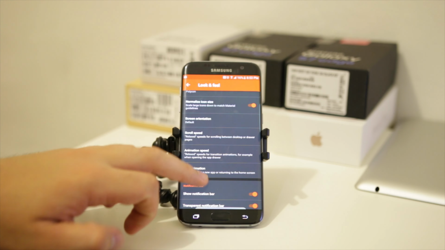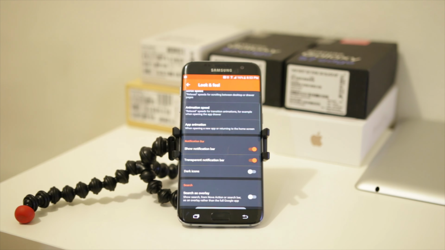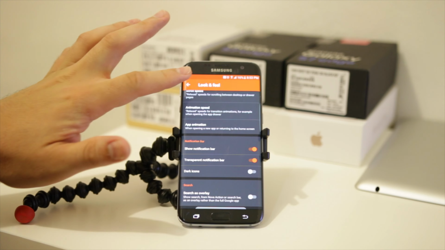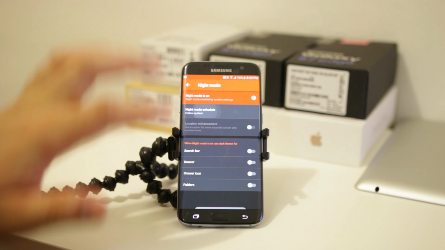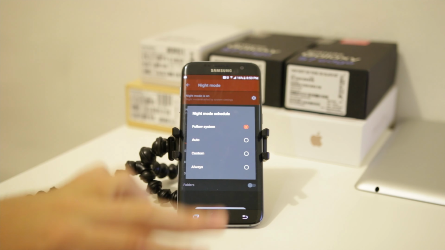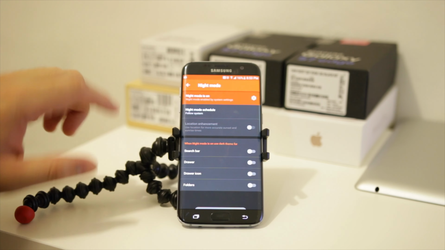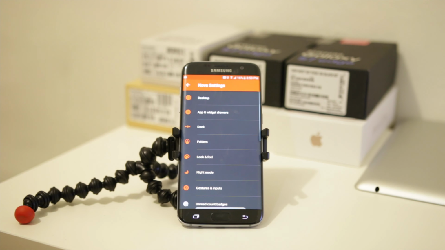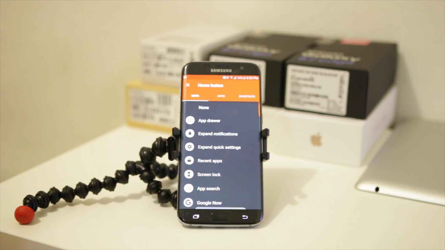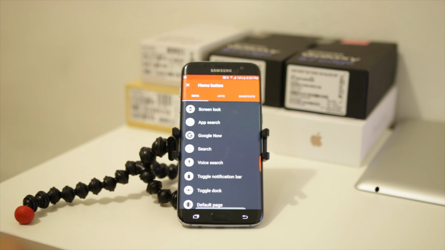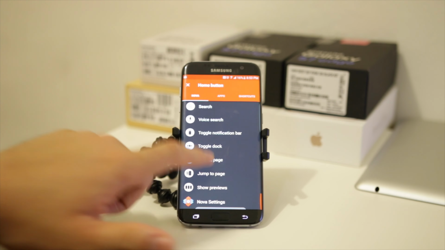Let's go down, notification bar. I do want to show the notification bar. So let's go back. Next, night mode. You can actually set the night mode to whatever you want. You can set your own schedule right here. Well, we're just going to follow the system. I'm not going to cover this right now. Gestures and inputs. The only one that I really use here is the home button, and I set that to be the default page.